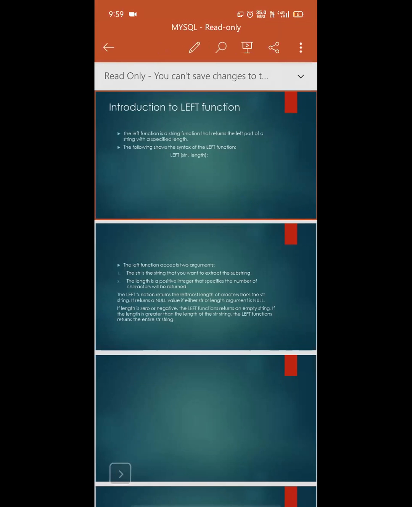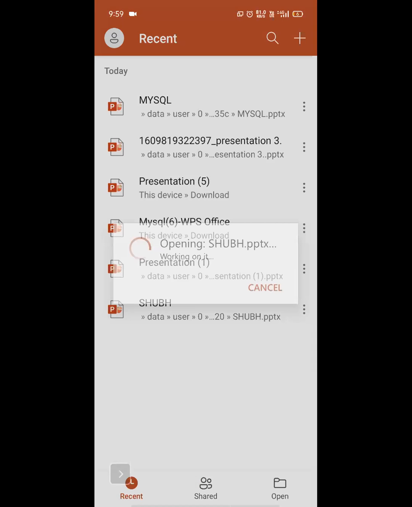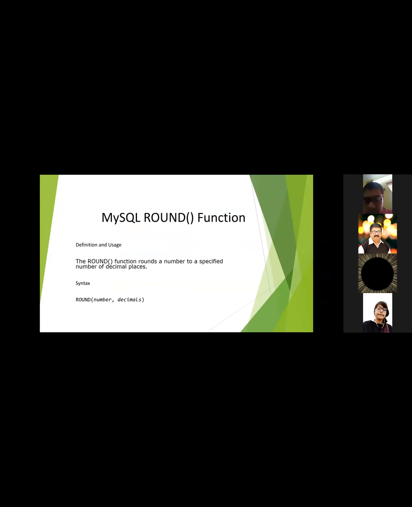Done. Okay. For further proceedings, we would like to call Shubh. Good morning to all. These are the topics that I'm going to explain: round function, sign function, sqrt function, truncate function, and curdate function. Shubh, turn your camera on. Yes, sir. Yeah, it's visible.